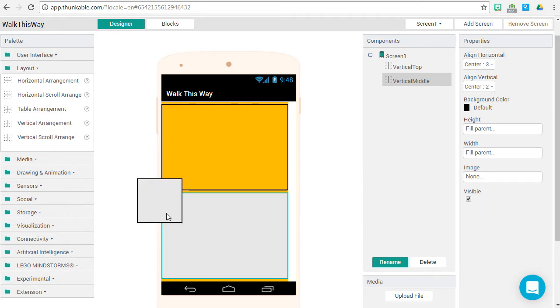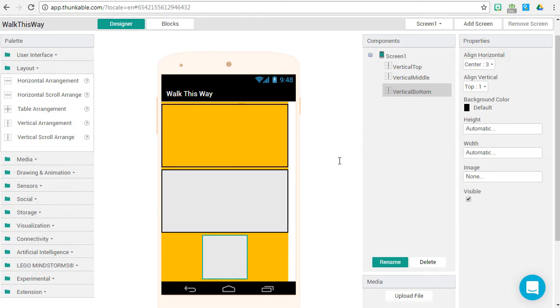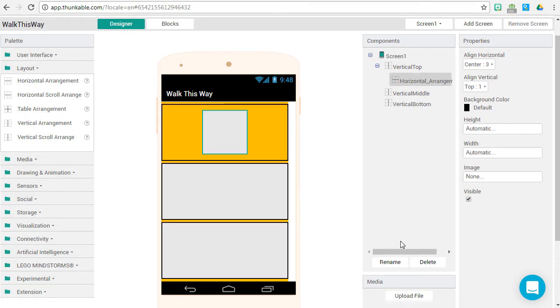One more. Grab another vertical arrangement, put it on the bottom of the screen. Rename to vertical bottom. Align vertically to the center as well. Fill parent for height. Fill parent for width. And we're looking good. We're going to be placing a horizontal arrangement within our top vertical arrangement.